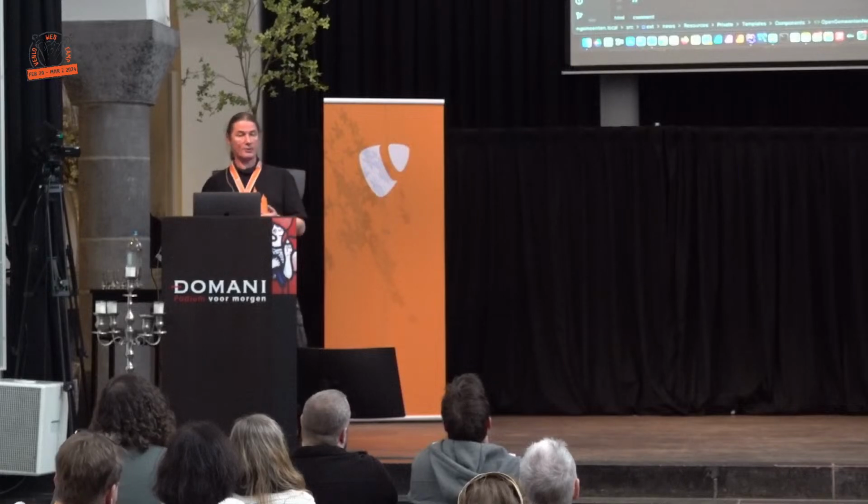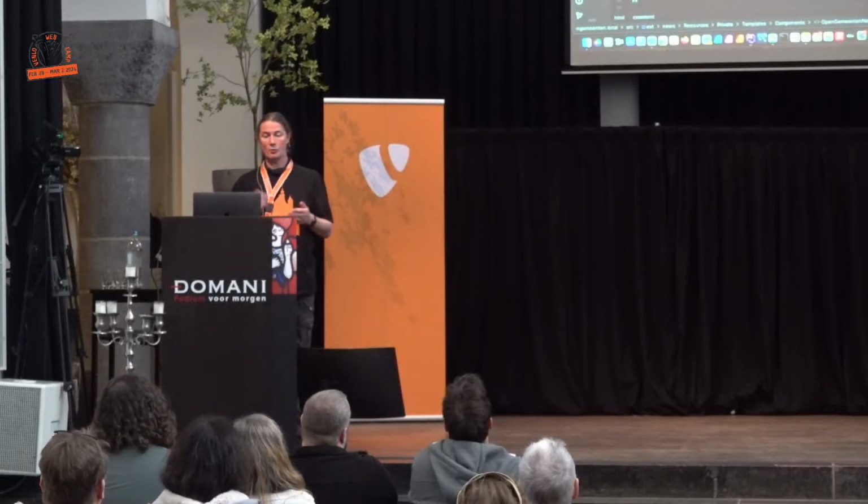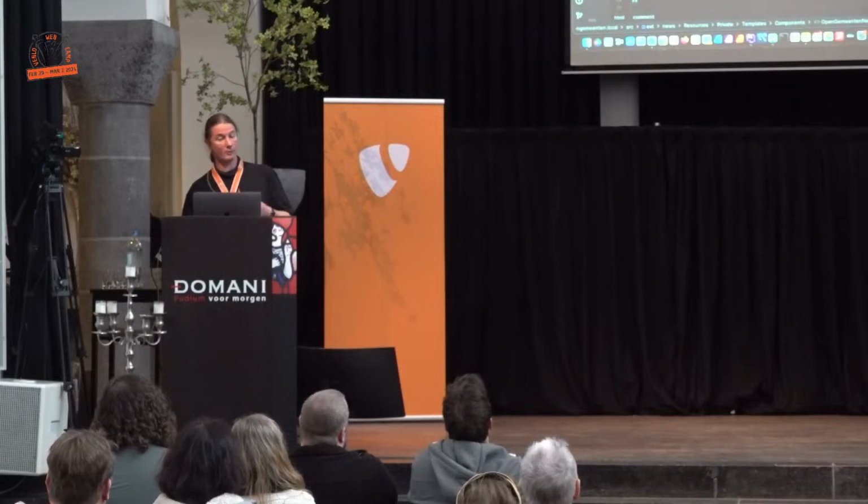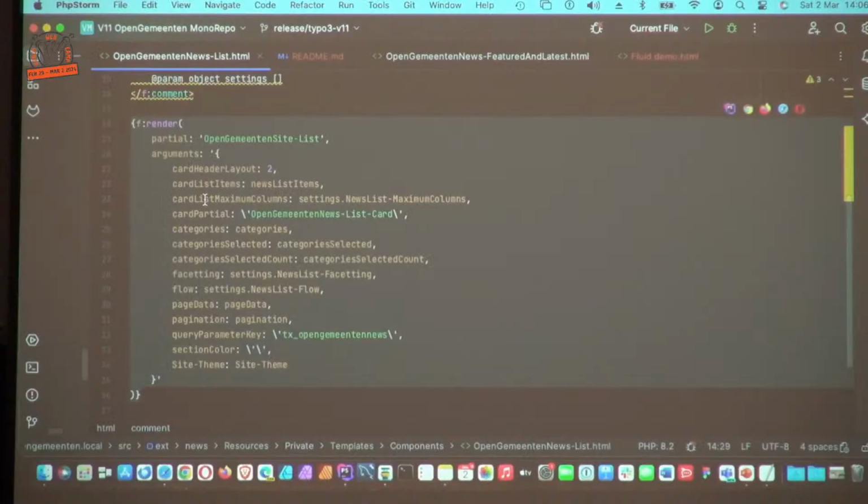So the card gets a header layout, so the header needs a layout. This is going to be in H2. There are items in there, so that these are the actual cards. The card list should have a maximum column amount, so 2 or 3 columns wide. A card itself in our design system is using its own partial, so for news we have a different card than, for instance, for events. But this card partial is only using the card list items, which are the news list items, and configuring the default card, what should be on the default card. This is getting a little bit hard, I think.